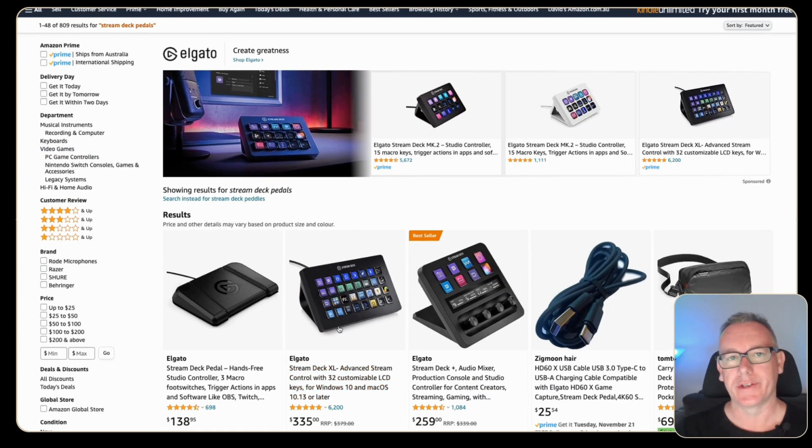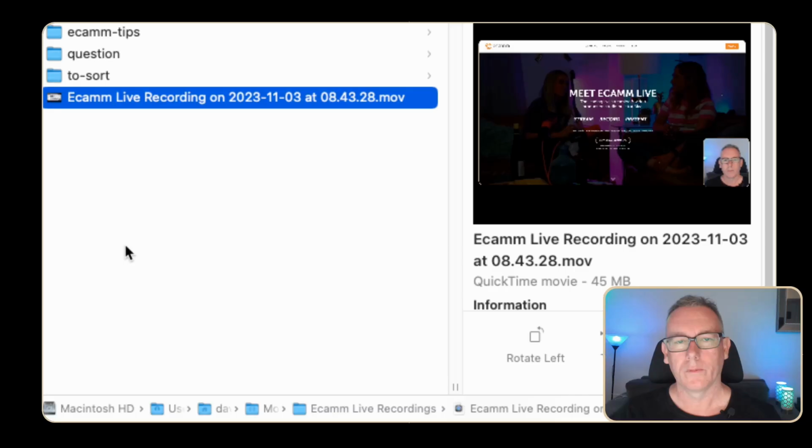When I start and stop recordings, or in this particular chapter that you're looking at right now, I did a pause in the middle, I'm using a Stream Deck pedal. I use the left-hand button here to start and stop the recording. I use the right-hand button to pause and resume the recording. When I stop the recording, Ecamm saves it into a folder called Ecamm Live Recordings. You can see the file just here.